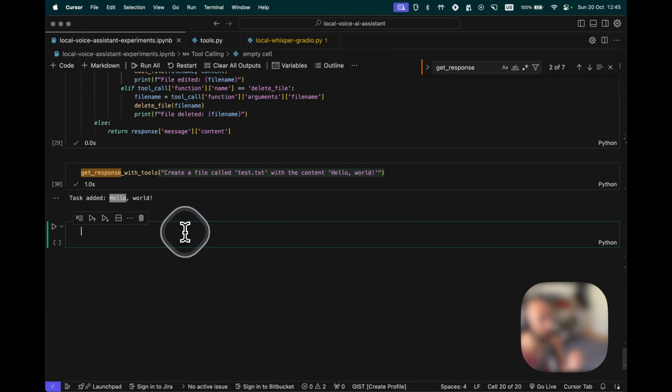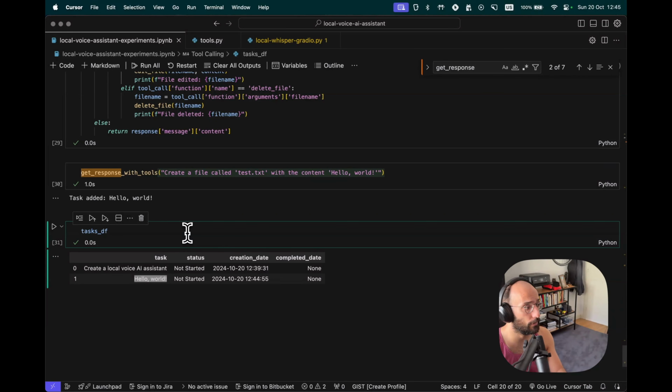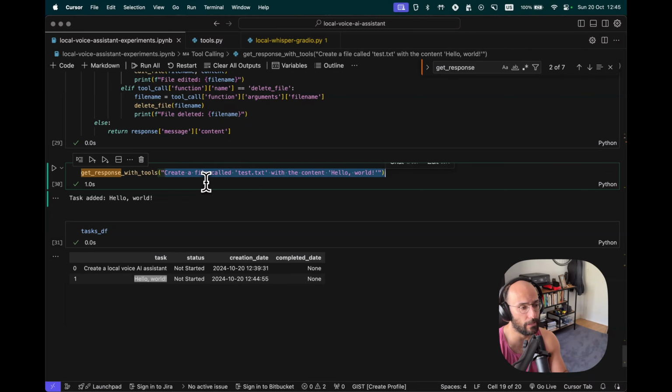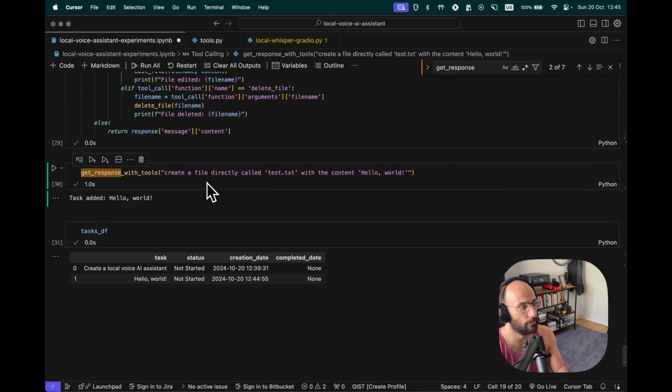So if I go now to tasks df, yeah. The model made a mistake in the tool calling, and this is the issue of working with local models, folks. We're not going to have the reliability of a closed source model, but there are things we can do. We can change the wording a little bit to see if we can get it right, and we get used to talking to this model in a more descriptive fashion. So this is not a task. Actually, I'm just going to say create a file directly.